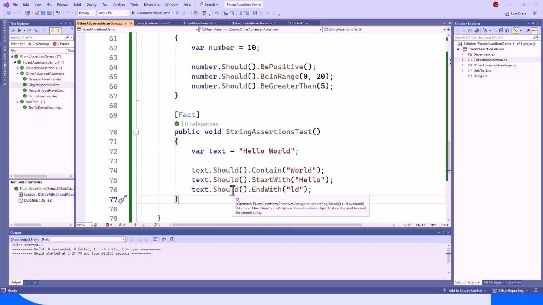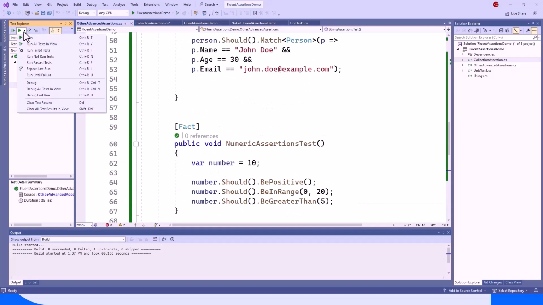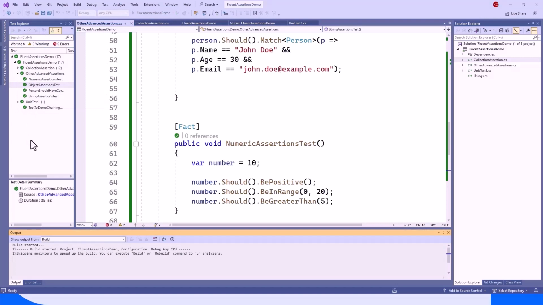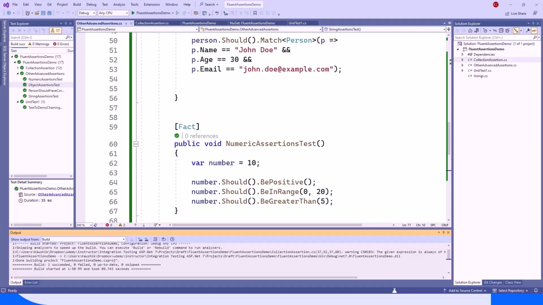So if I run all these tests once again, run all tests in view, you'll see that they will again pass. And you can just modify this test, play with this test to make it fail and then again pass it, modify it, everything that you want. So the result has again come. So all the tests are passed. 17 tests, 17 out of 17. So it has actually discovered all of these test classes.